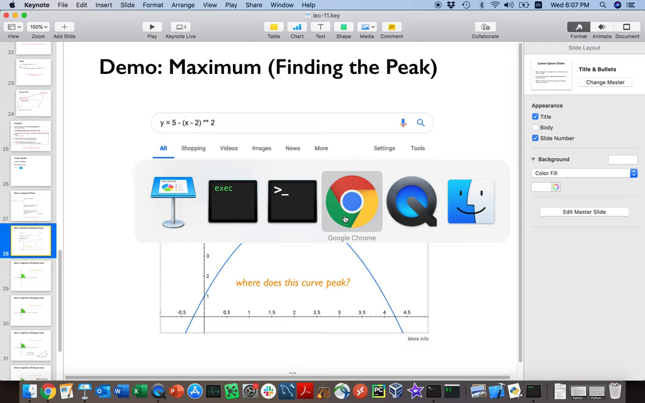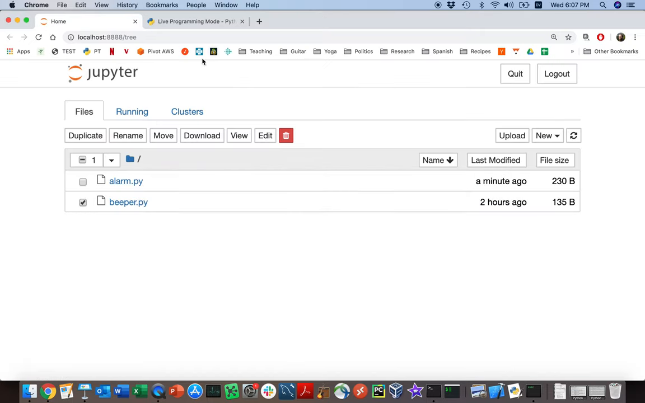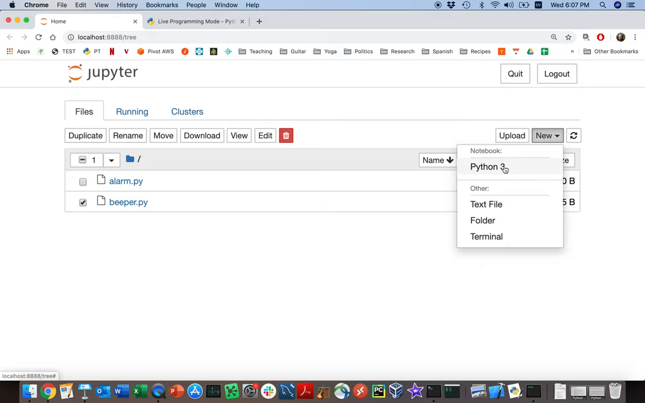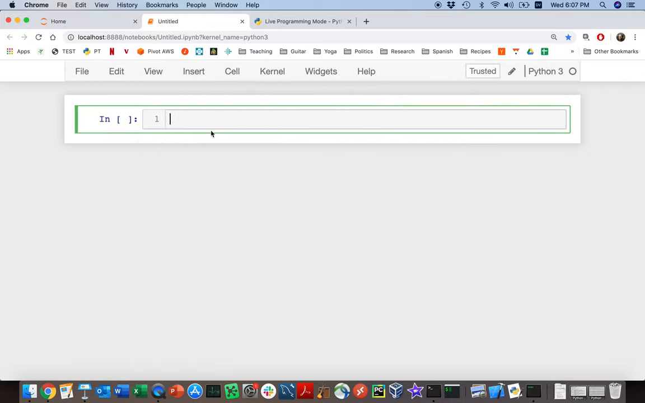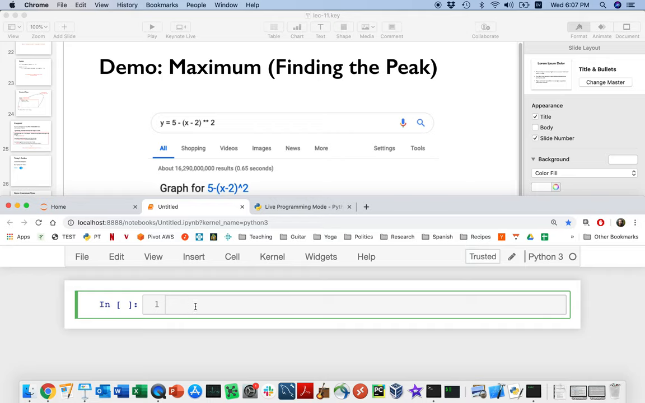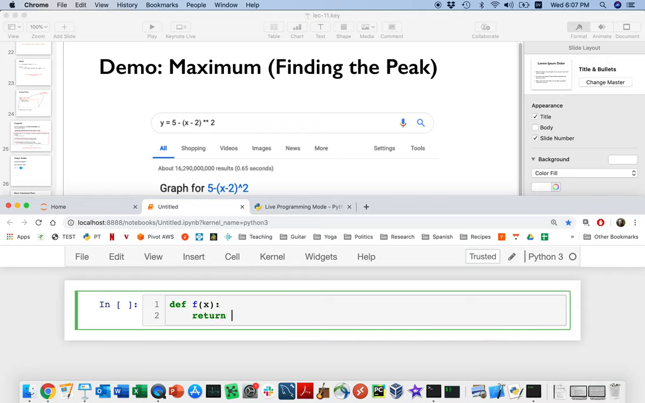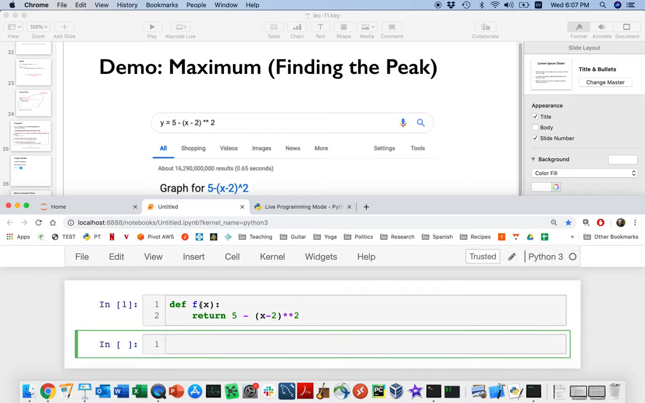We're going to write some code to do this example. Okay, so let me head over to my notebook. You can see I'm in the same place where I wrote alarm.py and I have my beeper.py. I'm going to create a new notebook that I'll use for this lecture. Let me make sure I grab that function, all right? I want to get that right. And maybe I'll just define that. I'm going to say f of x, I'm going to return 5 minus (x minus 2) squared, right? So I can try a few values through there.